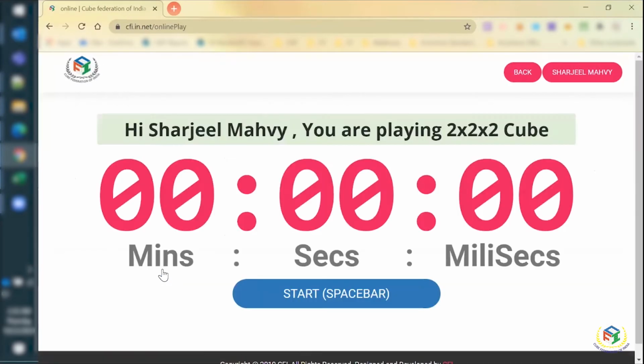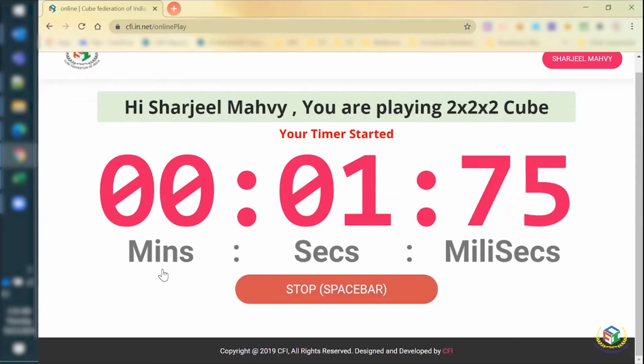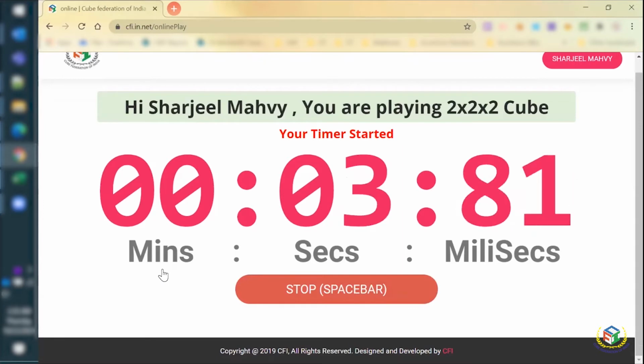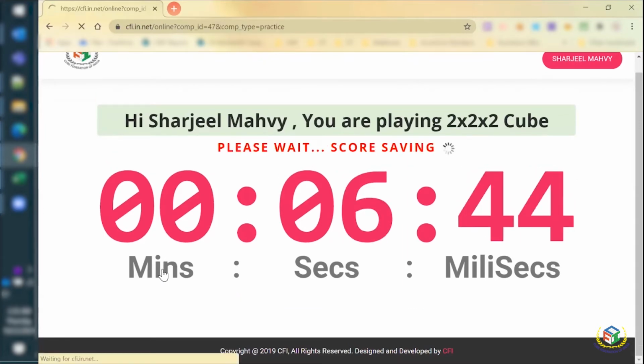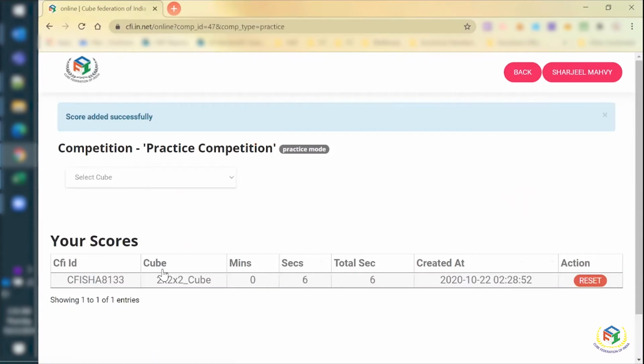It will take you to the timer. Now with this timer, you will have to click on the spacebar on your keyboard to switch on the timer, and click on the spacebar again to switch it off. Once you have analyzed your cube and you're ready to solve, just press the spacebar and then you're good to go. Start solving your 2x2, and once you're done, press the spacebar again and this is going to stop the timer. This is the exact functionality which we are going to use on the day of the competition.